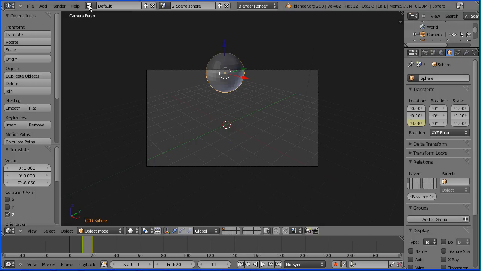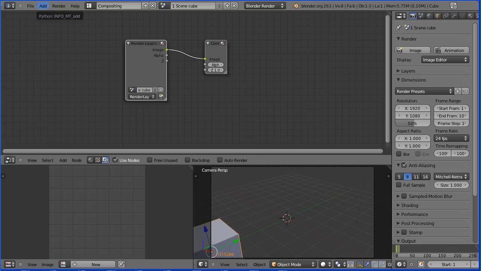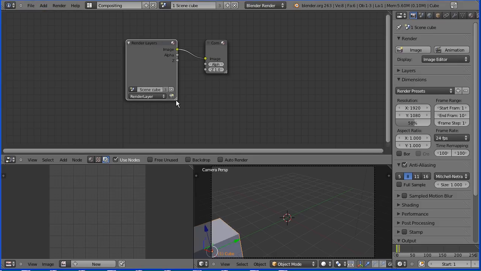Change the layout from default to compositing. Click the Use Nodes tick box. We get two nodes, a render layers node which is an input node linked to scene 1, and a composite node which is an output node which gives the final output from the network.